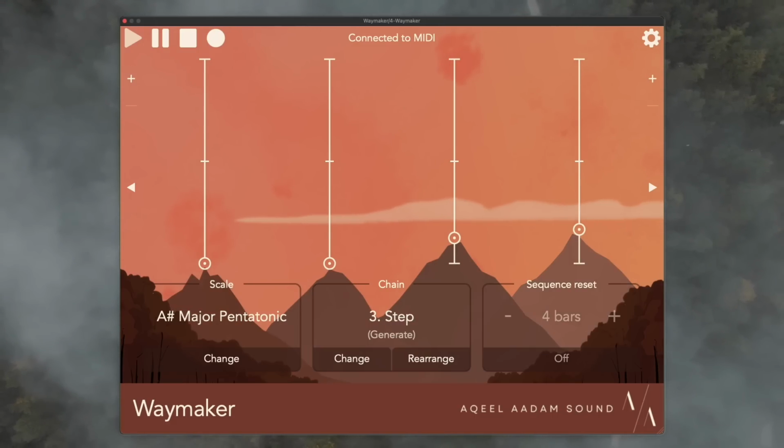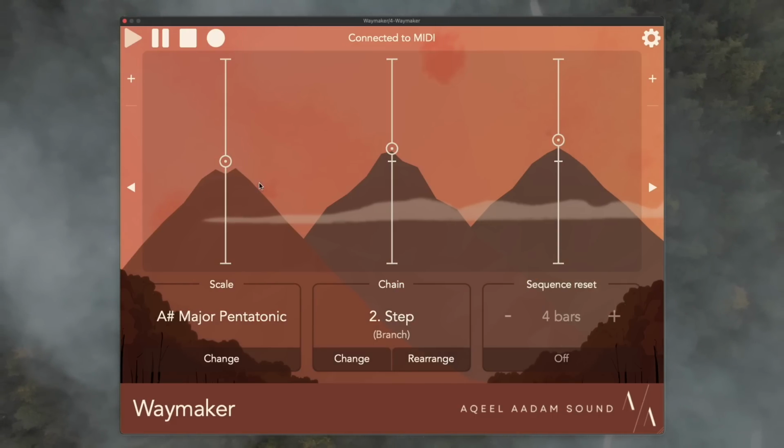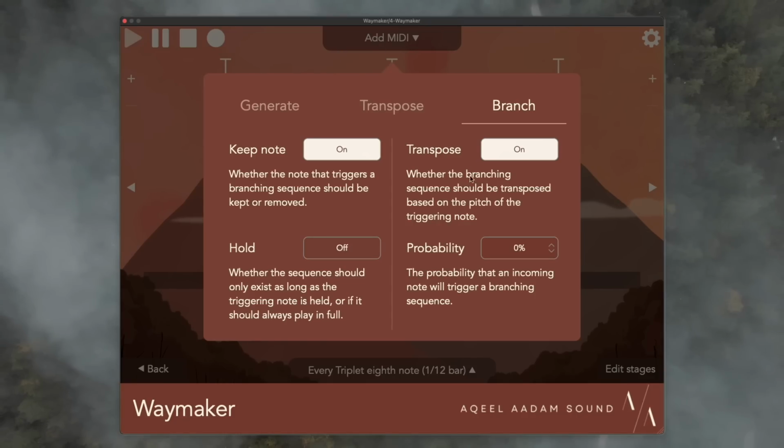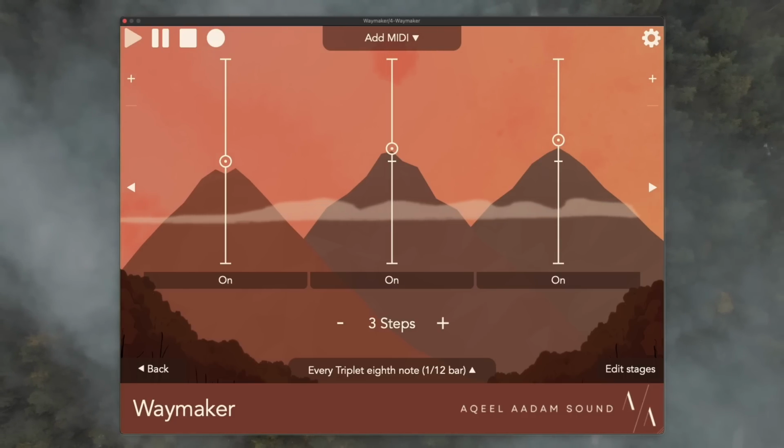Let's hop in. Please note that Waymaker does not provide any sound on its own. Any sound that you hear throughout these demos are from other sources.